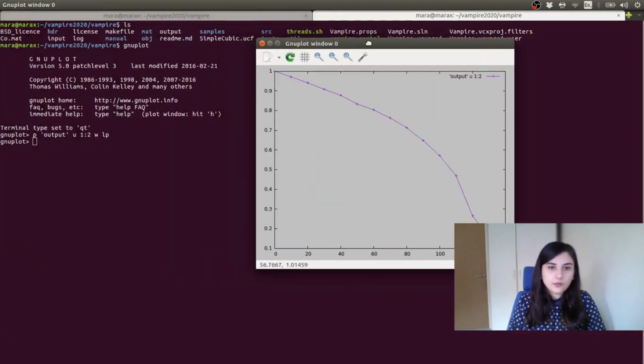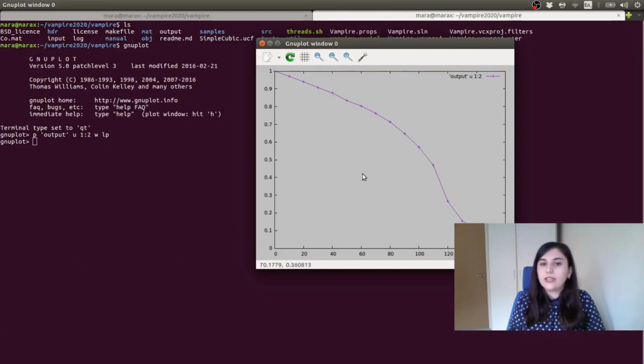And we see our simulation is almost finished. We have a nice magnetization versus temperature curve. The Curie temperature is quite low. That's because I artificially decreased the exchange. So that's it basically.